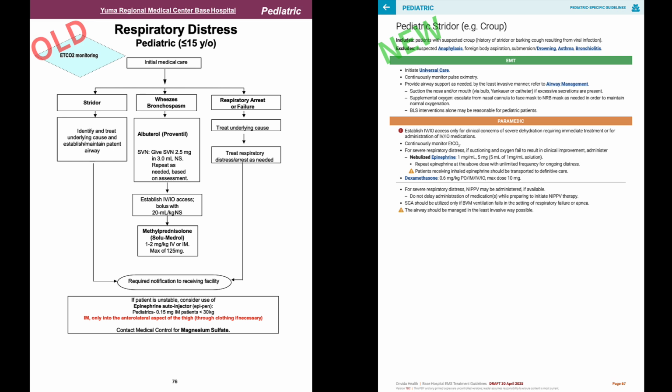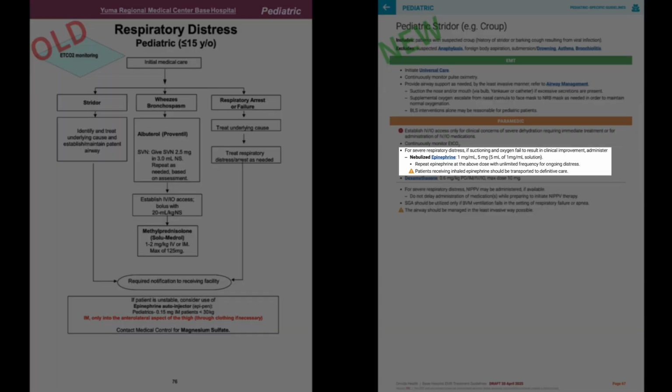Croup causes edema of the epiglottis, resulting in that classic cough that sounds just like a barking seal. The good news is that all of the management on this page exactly matches up with that from the previous page, except that you can repeat epinephrine as needed with unlimited frequency. And also for croup, we should administer dexamethasone.